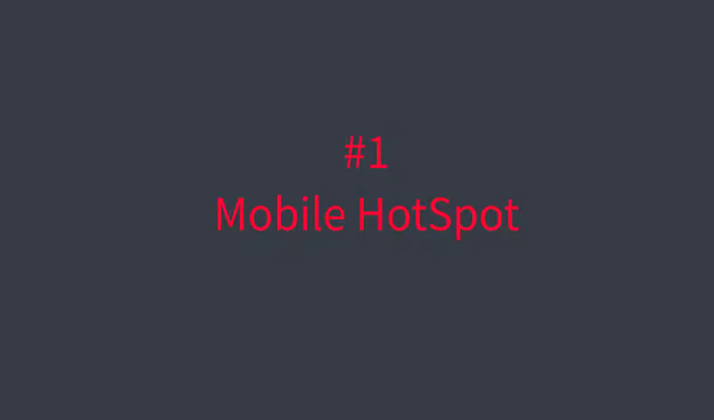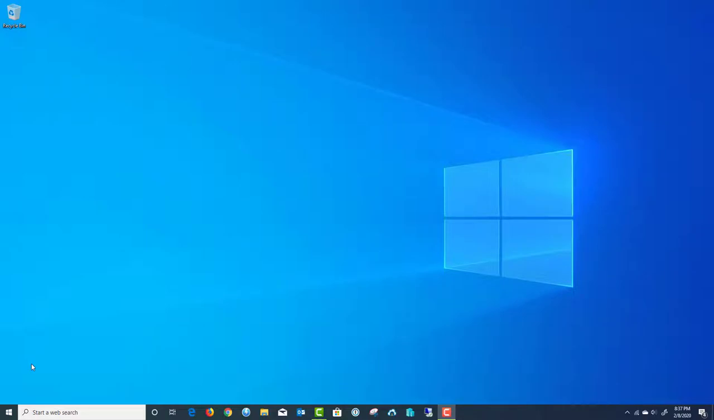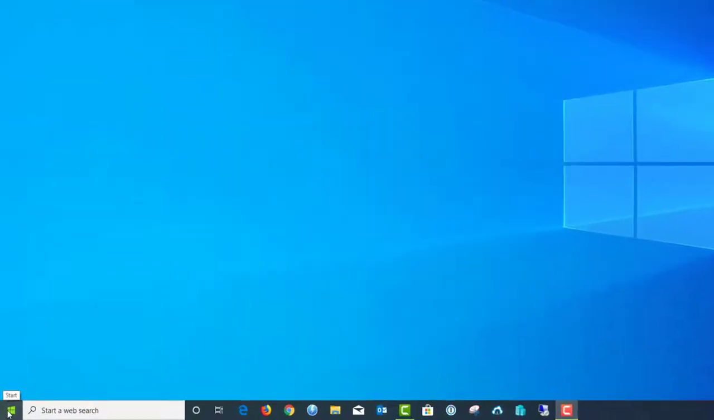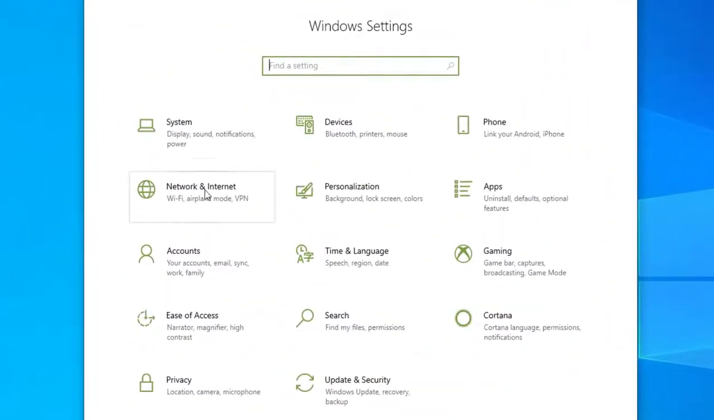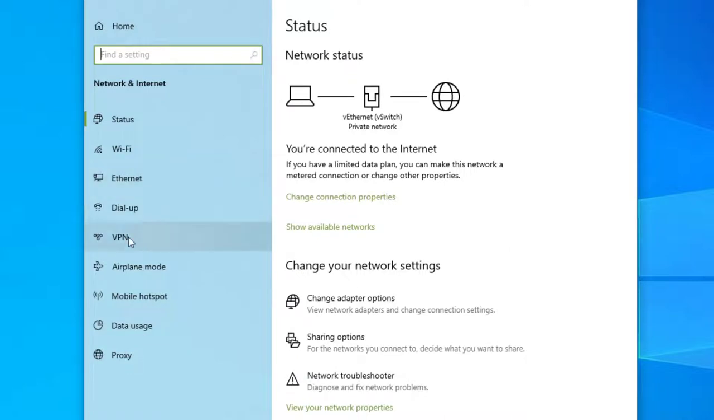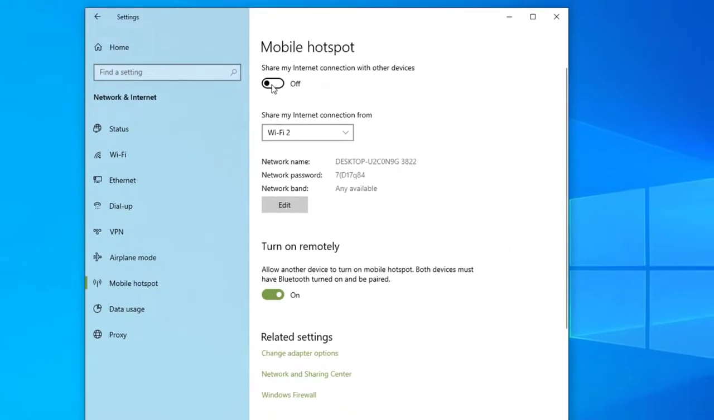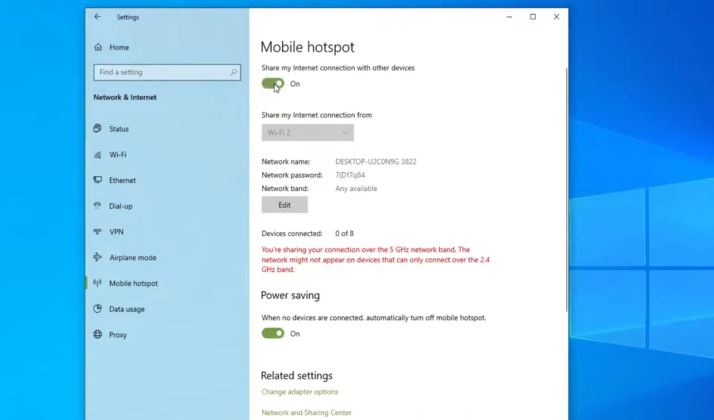Number 1, mobile hotspot. On your computer, if you're on a laptop and you want to share your internet, you can enable mobile hotspot. I'm using Windows 10 version 1909, and the way that you enable mobile hotspot is click on Start, Settings, Network and Internet, and right here, Mobile hotspot. Then you just click on this to toggle on, and you're sharing your internet connection.